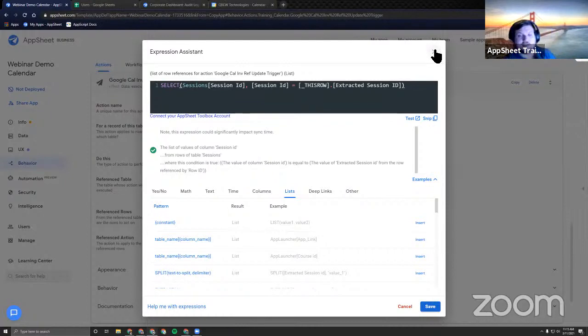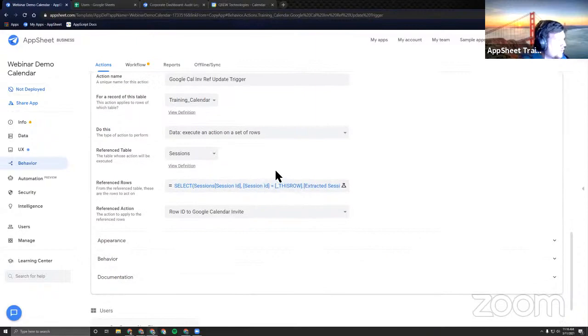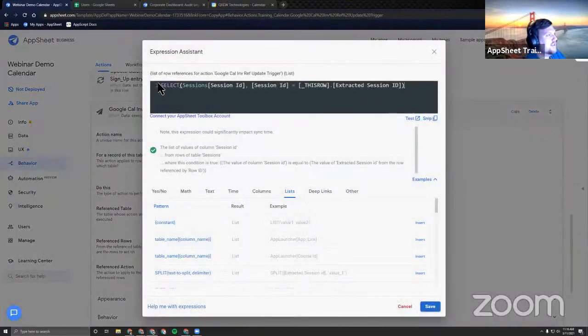So there's no way for us to see the row ID without either going into the test or by doing this expression here. And so this actually pulls, this is what it runs on. This is the expression to select which rows the action runs on.